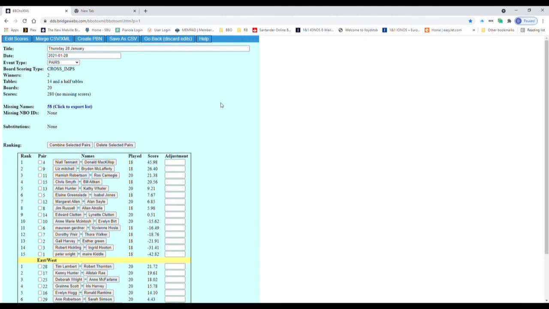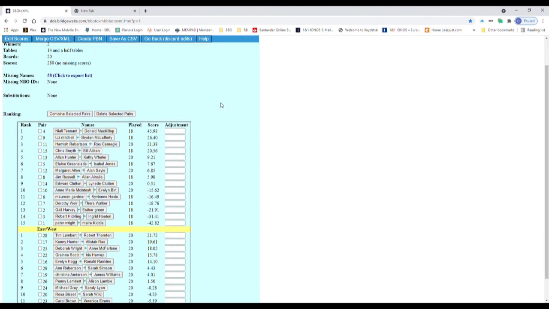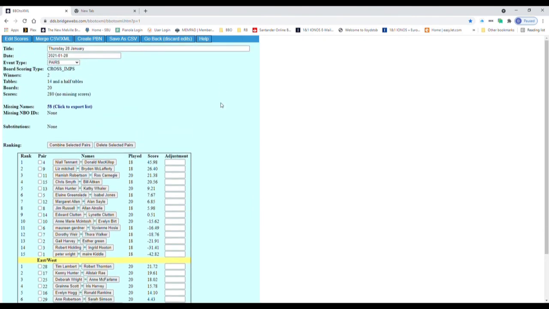And now you can see I've got a result for 14.5 tables. So that's one section in. They're playing cross imps, they've played 20 boards. I'm now going to merge in a second file. This time it'll be the CSV file that I got from BBO. Again, you won't be able to see this path on the screen, unfortunately, but trust me, I'm just clicking on that now.